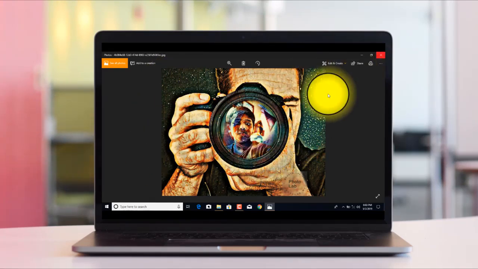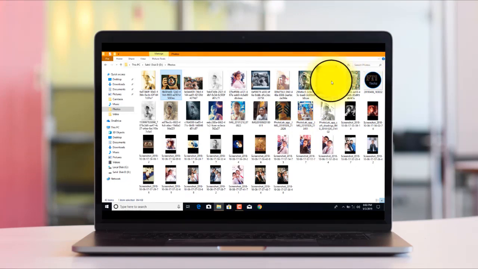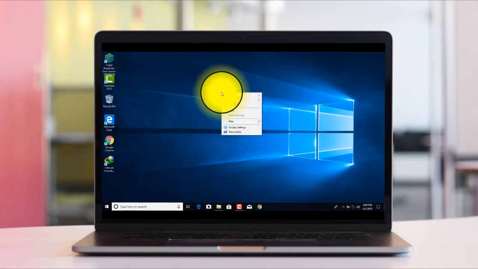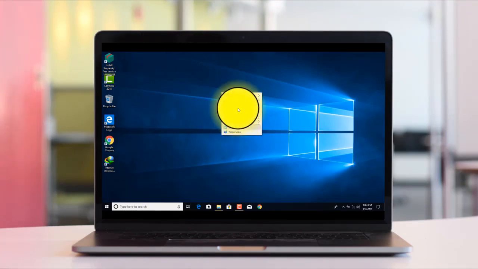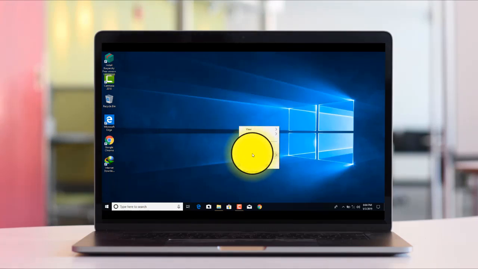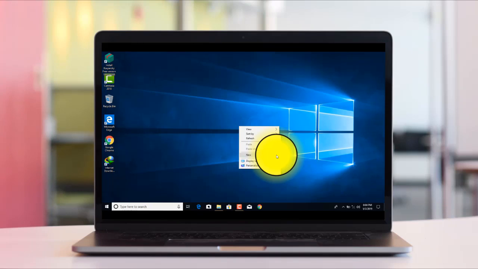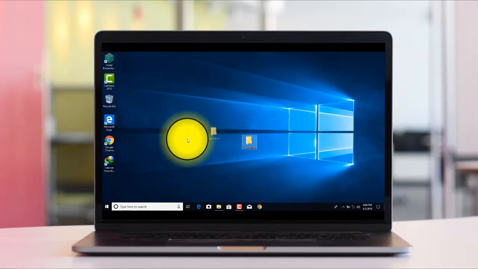So you just cut it and go to the desktop and right click here, and you can see this new option here, this one. You just go there and click on new. See here, you can see your folder option. So click there and it will form a new folder here.